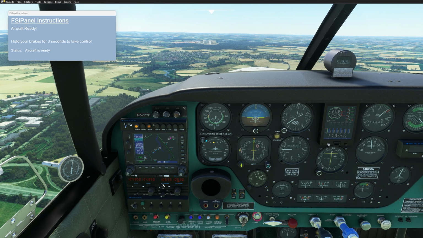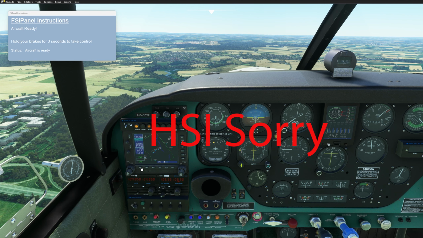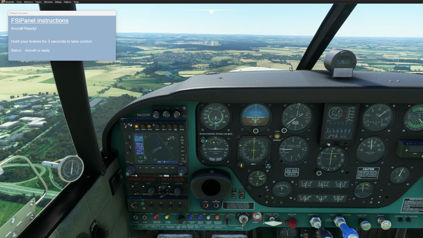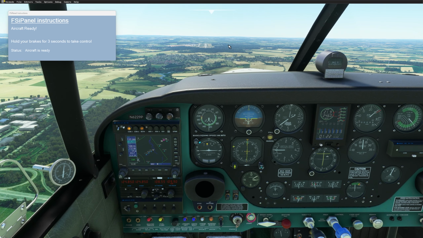So now you can see my runway is in front of me. I have the ILS frequency. Here I still have GPS as a source for my RMI, so I just need to go to VLOC, and now you can see my localizer and glide slope. Runway in front of me, I'm ready to take control. So to take control, hold your brake for 3 seconds and you have control.